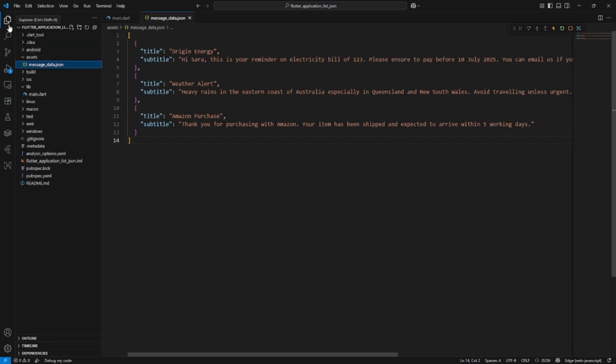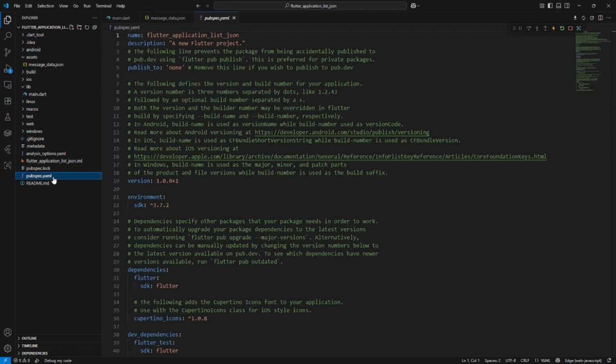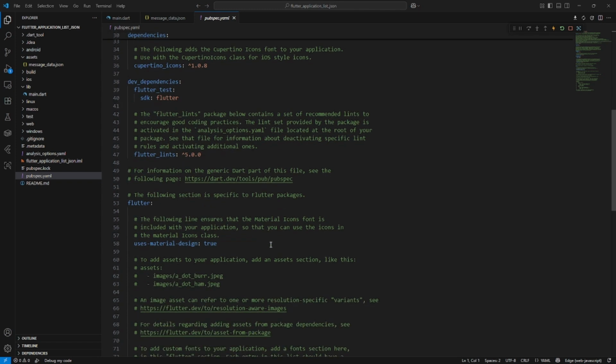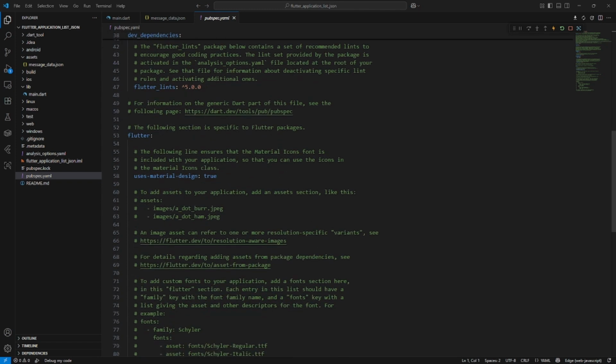Now because we have got an external file, we need to do a few cosmetic changes in the pubspec YAML file. The first thing we need to do is notify the Flutter application that there is an external file that will be part of our application. It could be an image, a JSON file, a text file, anything. As long as you have written something, you must declare it under assets. That's the very important point here.